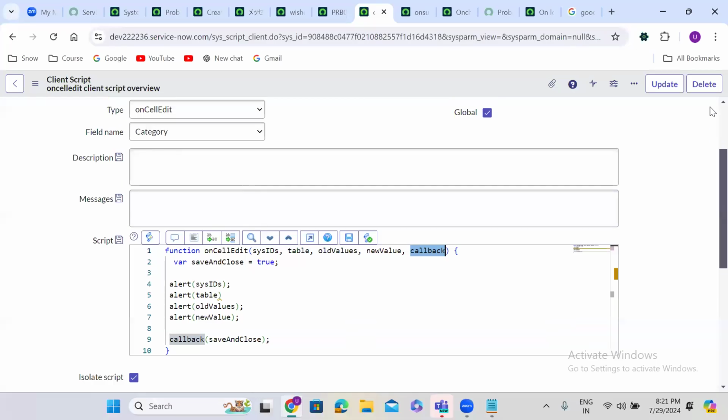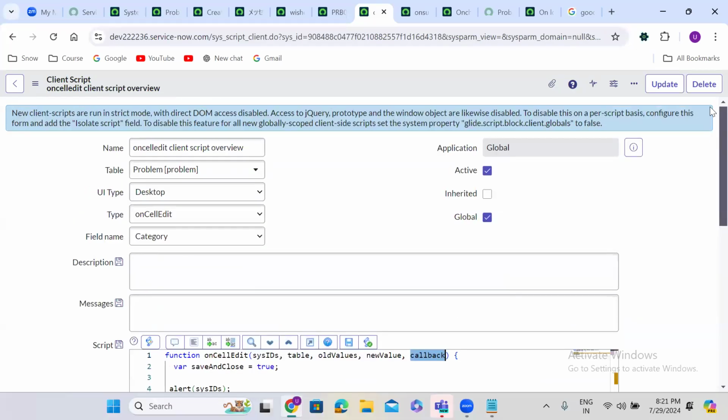So this is actually about client scripts overview, guys. There are 4 types of client scripts. onLoad runs every time the form gets loaded. onChange means every time you change the value on a particular field. onSubmit runs every time you try to submit the form. onCellEdit will work only on the list, and that too on a particular field.